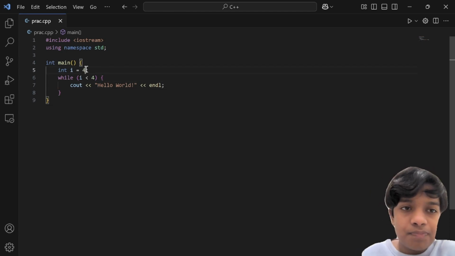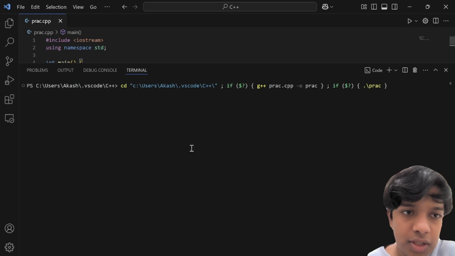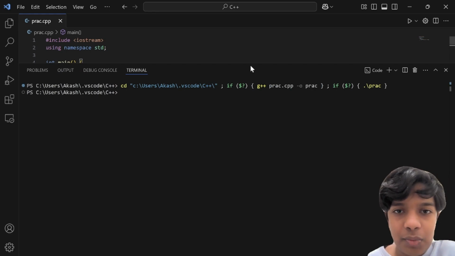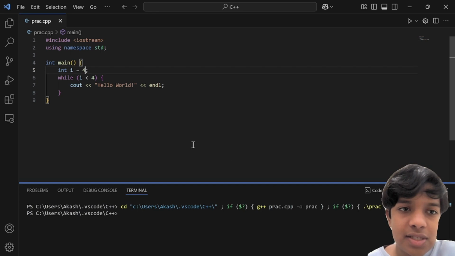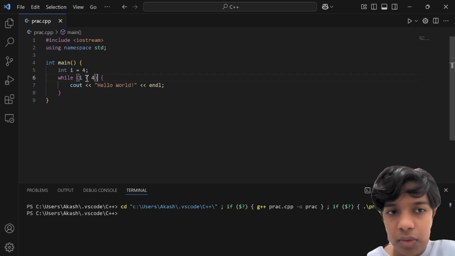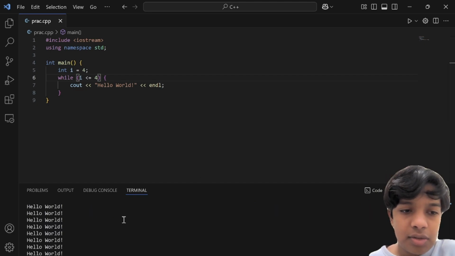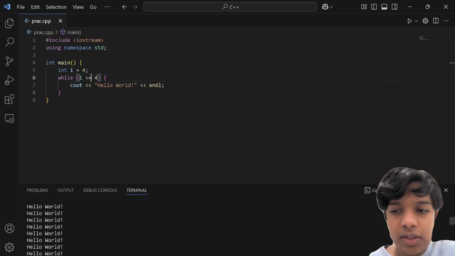However, if we do i is equal to 4, now it's not going to print anything because 4 is not less than 4. 4 is equal to 4. But if we add the equal sign, it's going to print out hello world infinitely again.